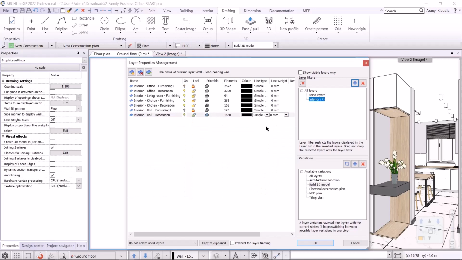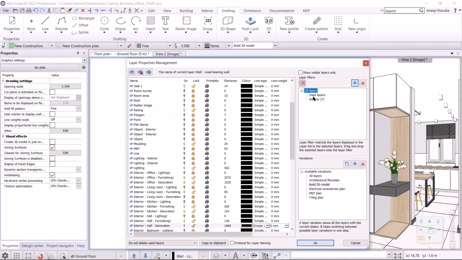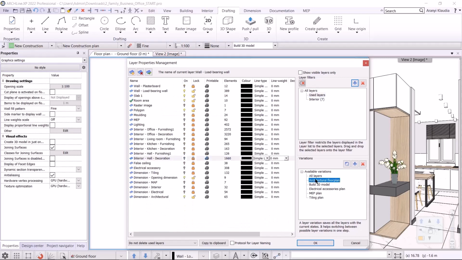These groups are very useful because they allow us to lock and unlock the layers at the same time. When I click on the name of the group, I can turn them on and off, or lock and unlock. So this is a very handy option. Now let's look at the layer variations. I have already created some of them.